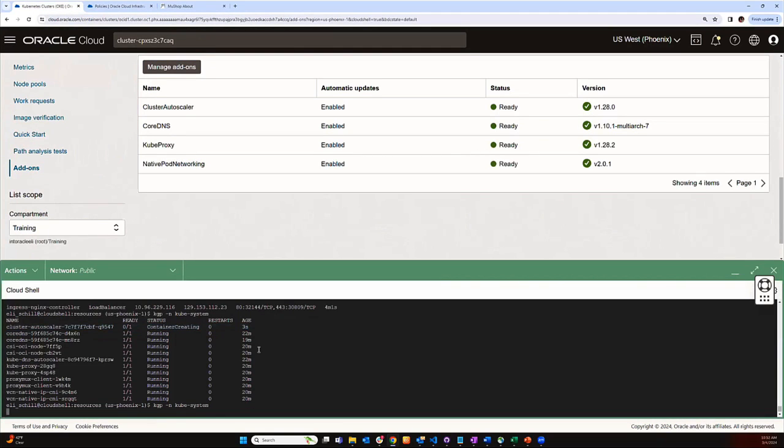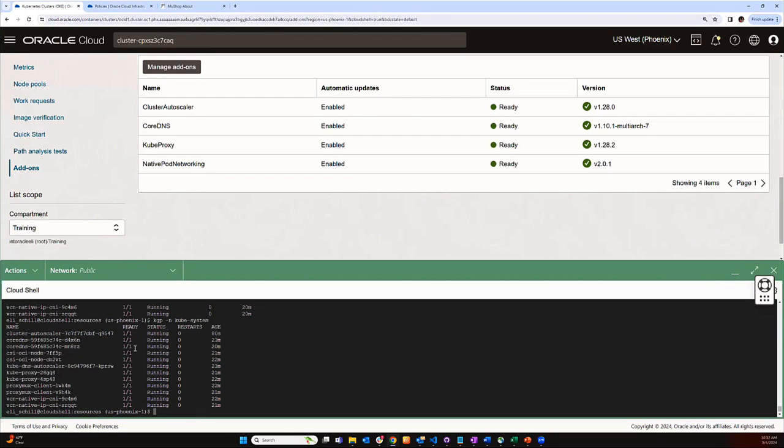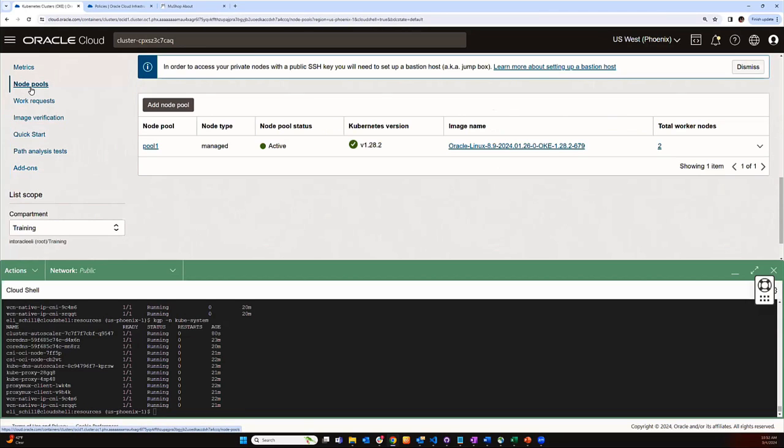That should be running now. All right. And if we wanted to make this scale, let's go to our node pool really quick. And we have 2 total worker nodes. So I just want to scale one of my deployments here.